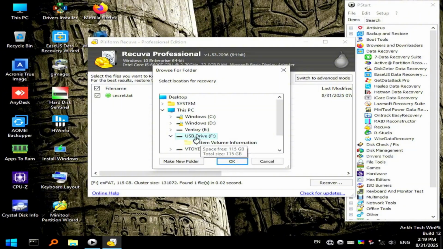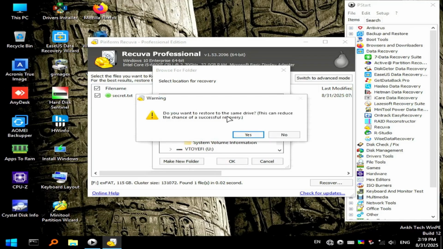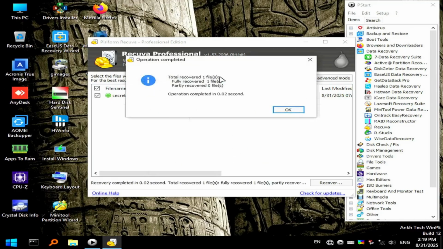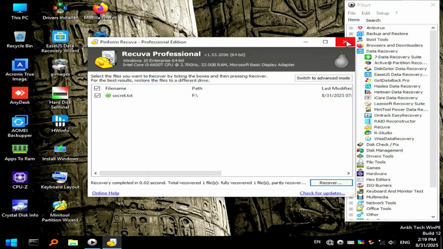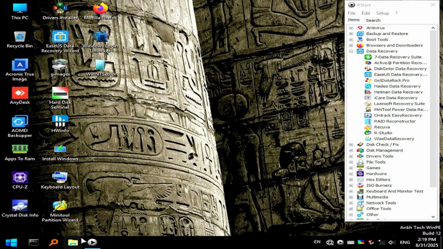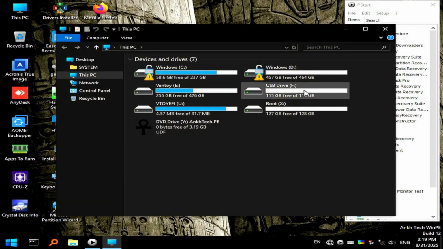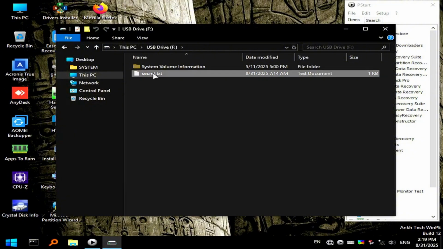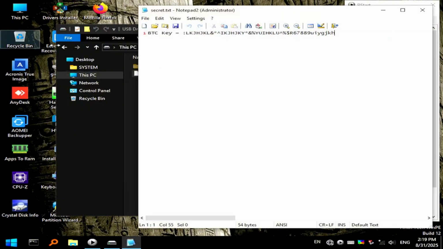And we'll get a little warning about that. But for today's demo, I'm okay with it. I'm going to hit OK. This is, again, where you want to recover it to. And it says one file has been restored. So let's go ahead and see if we can actually see that file. And there it is. And we have our Bitcoin key, so we didn't lose our millions and millions of dollars.